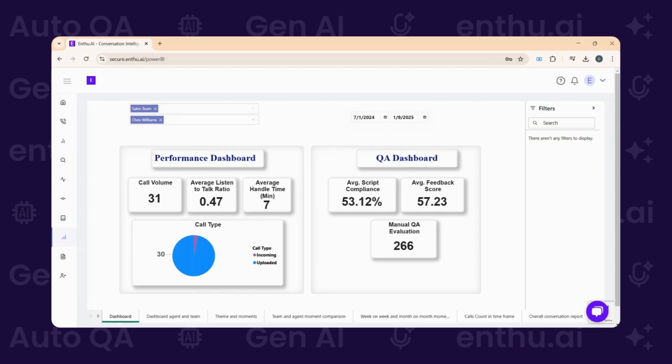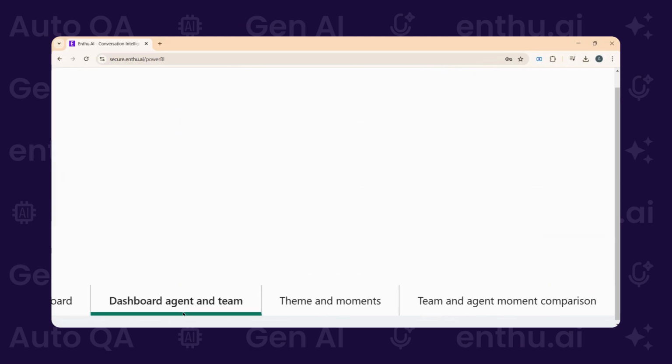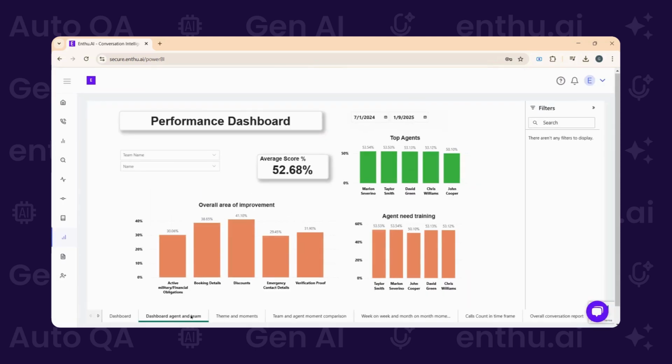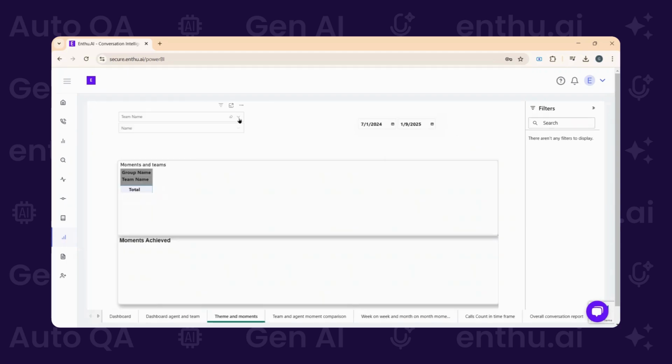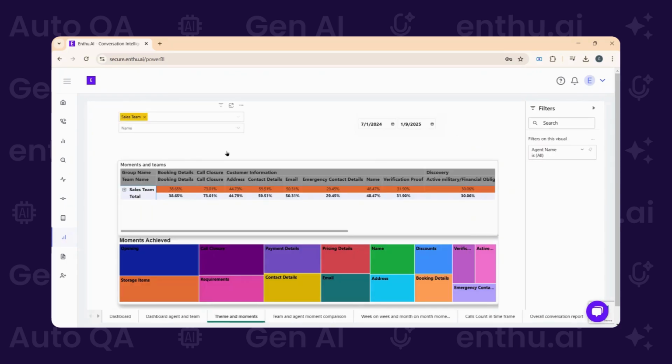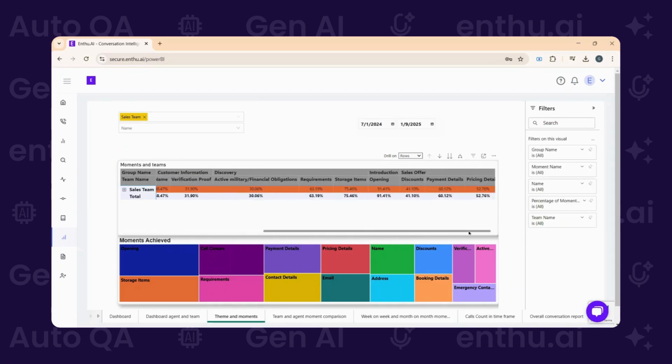Also, let me show you the other demo reports. Agent and team dashboards. Next, drill down into individual and team performance. Identify top agents and areas needing improvement. Theme and moments report. Also, uncover key trends and pivotal moments in conversations.